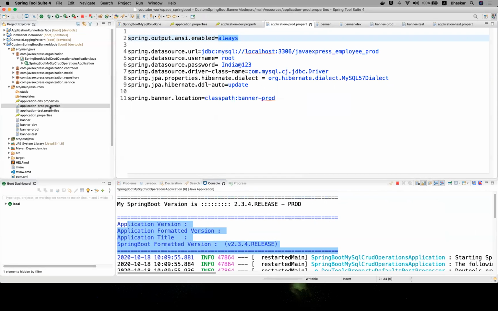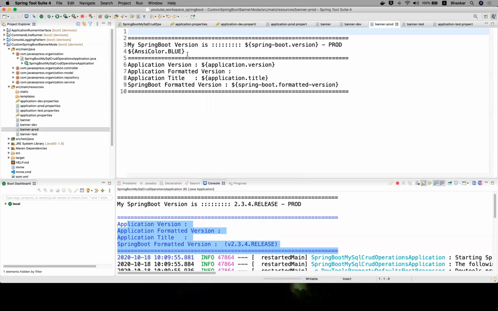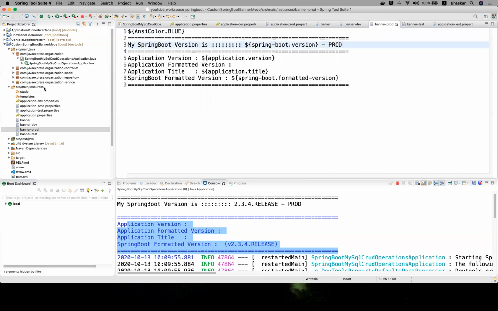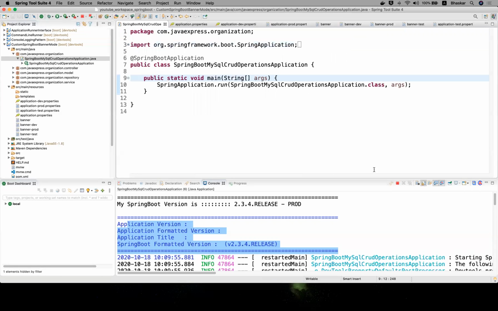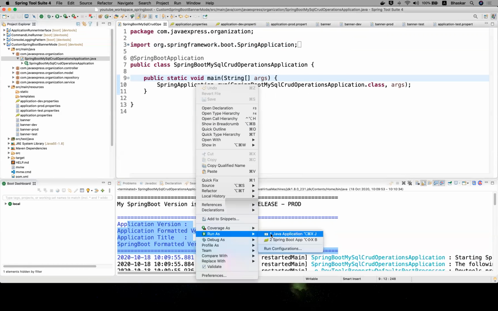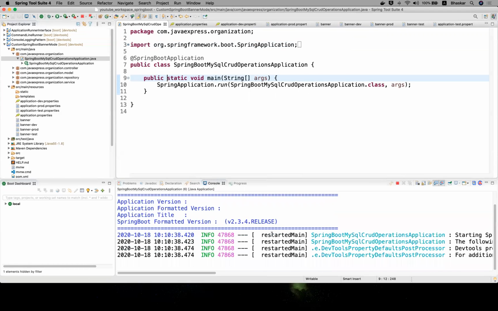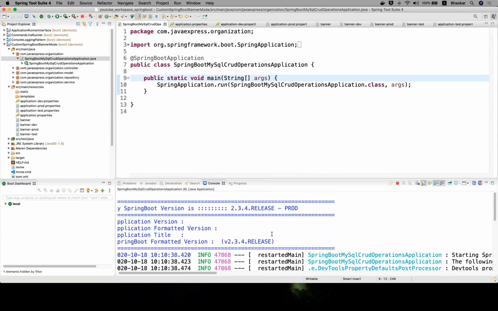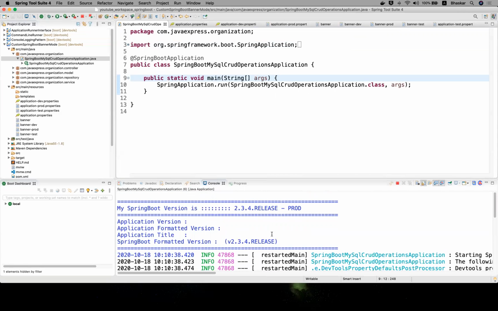Now what I can do, go for hyphen banner mode. Let me enable it here. Now we'll see what logs are displaying. Okay, now just go here. Let me shut down again. Right click, run as Java application. Now see, it is displaying your full logs up to here.